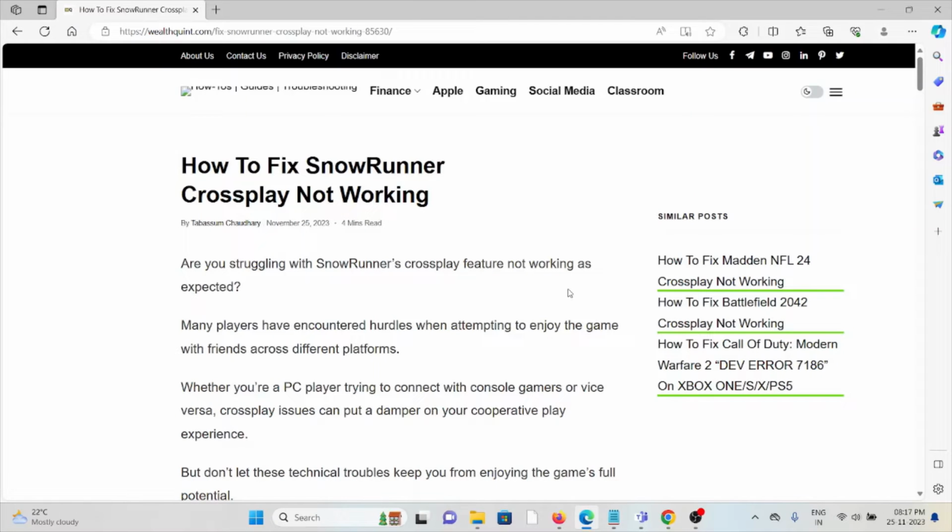Hi, let's see how to fix the SnowRunner Crossplay not working.